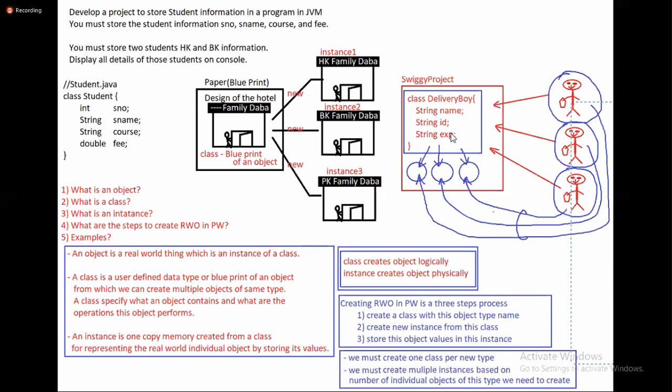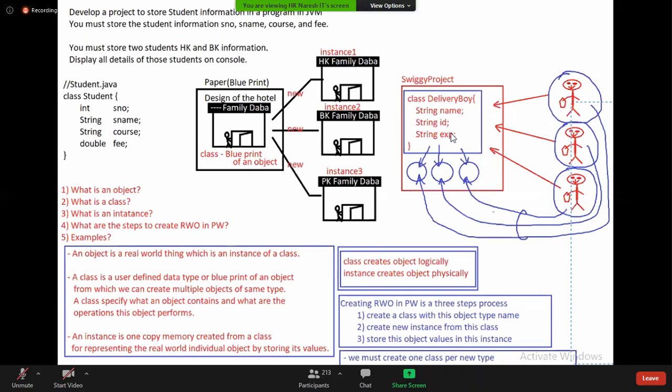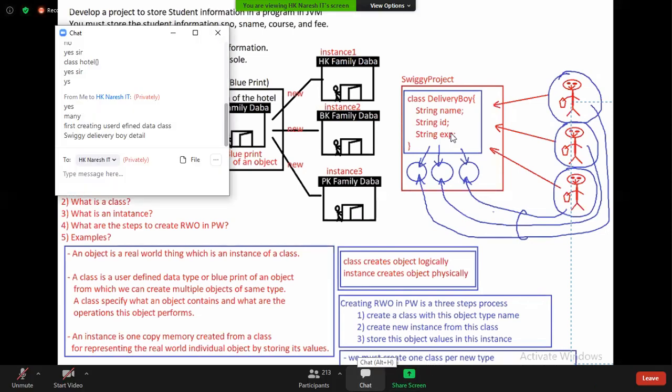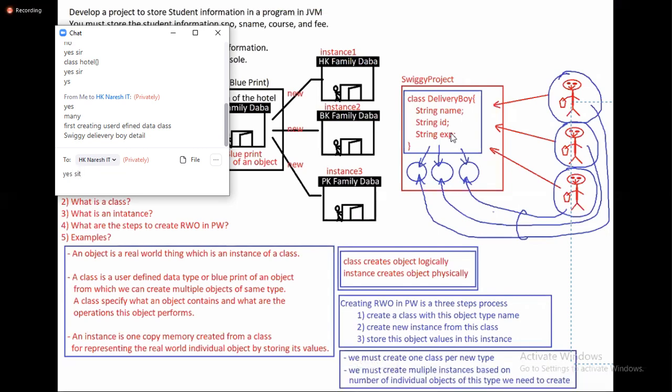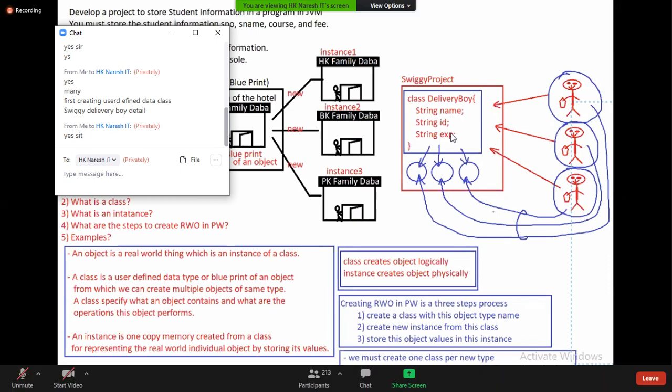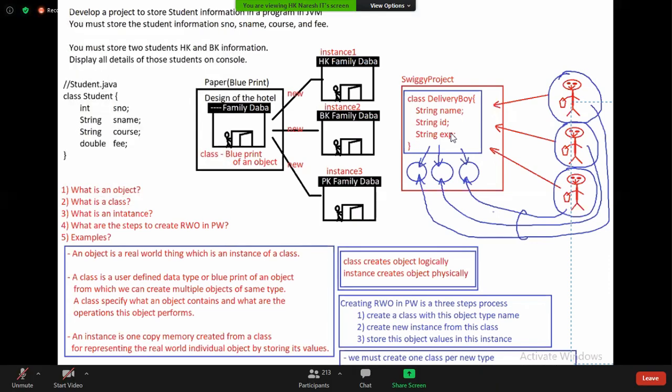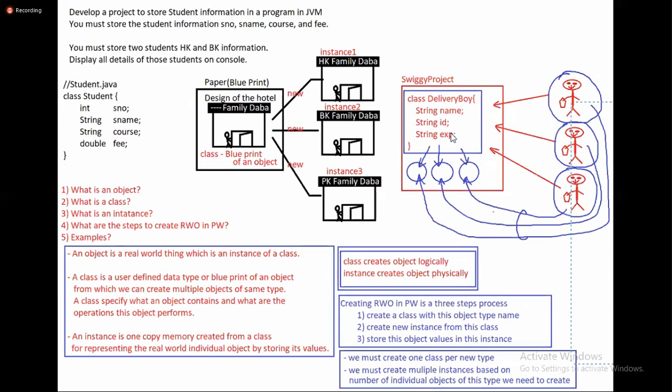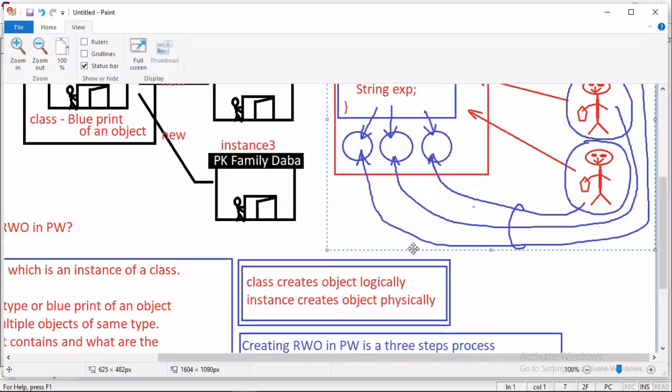Simple, only three steps. Find the object type, create the class using that object type name. Then create a new instance from this class. Store this object's values in this instance. So create one new class per new type, and create multiple instances based on the number of individual objects of this type you need to create. That's all. I want to create 3 Swiggy delivery boys, 3 objects. If you want to create 1000 delivery boys, then 1000 objects.